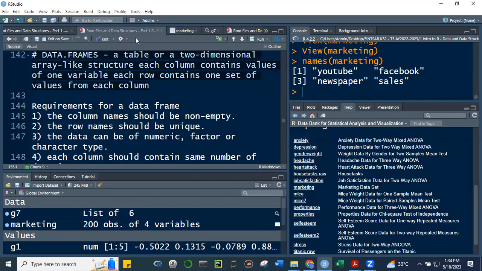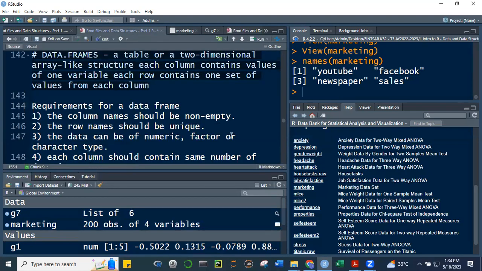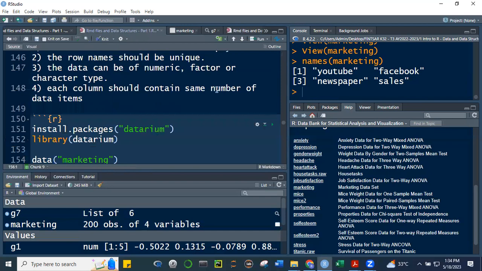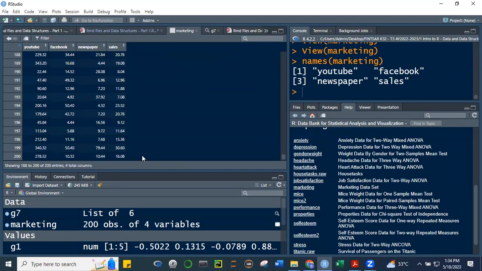No? I mean, when I say combinations, pwedeng may another variable dito. Kunyari, let's say gender, example lang. When you have your male or female, that can be considered as a factor. Okay, next. Each column should contain the same number of data items. Okay, if we look at row 200, so lahat sila tig to 200. Okay, it's not a case of sales having 250 observations, tapos si newspaper 200 lang, si Facebook 200, si YouTube 200. Okay. Hindi data frame yun. Magkaka-error tayo. So dapat pareho sila.